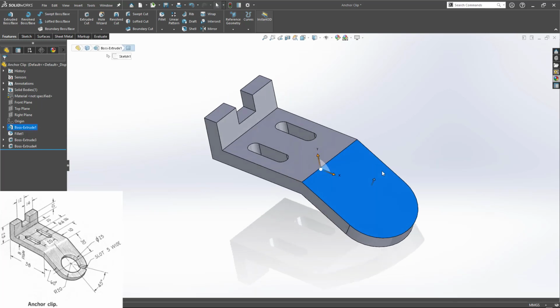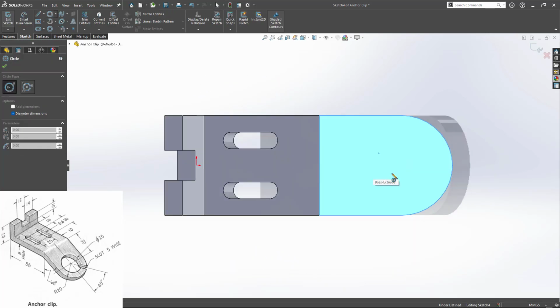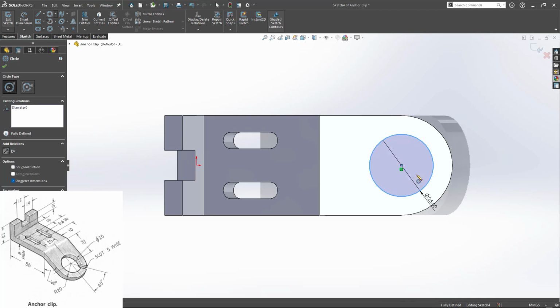Last one is this face. On this face, C for circle. Reference, I would like to take this. Radius they have given outside 20. Doesn't matter. Diameter 25. Right, and then we have the slot. Slot is exactly 25 degrees from here.